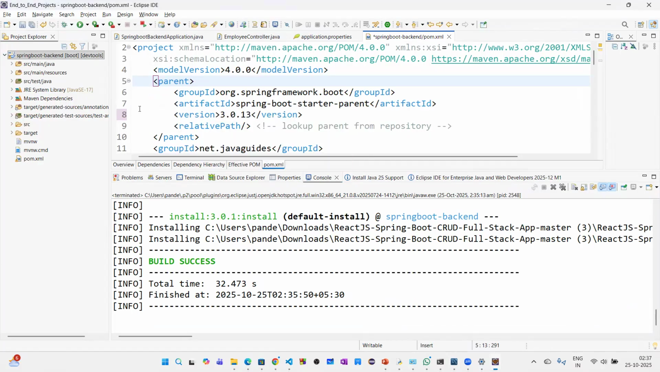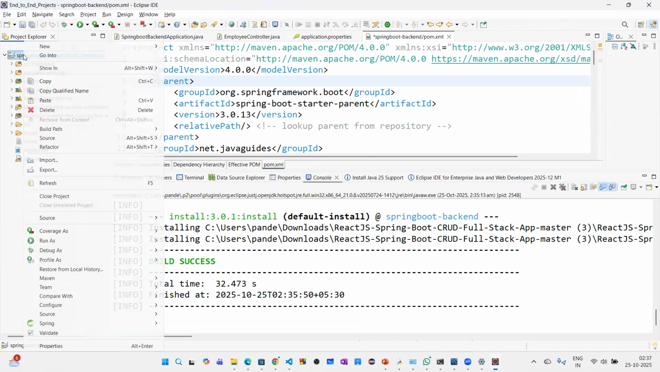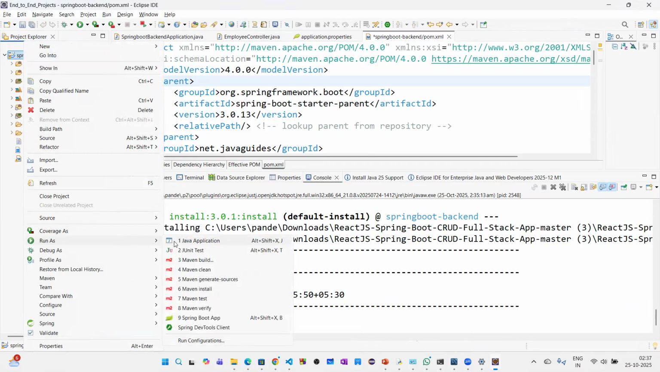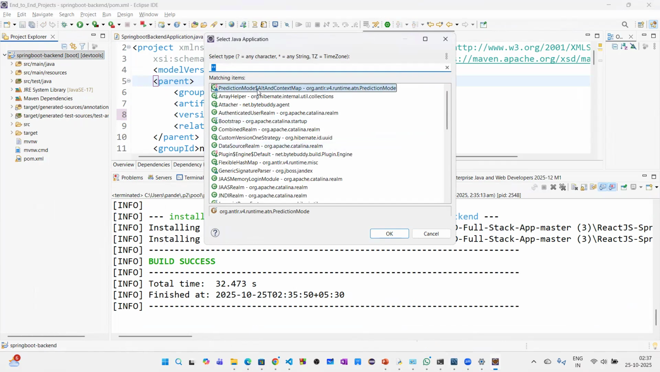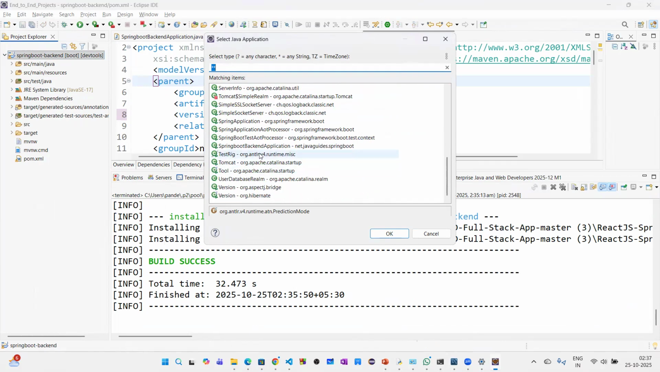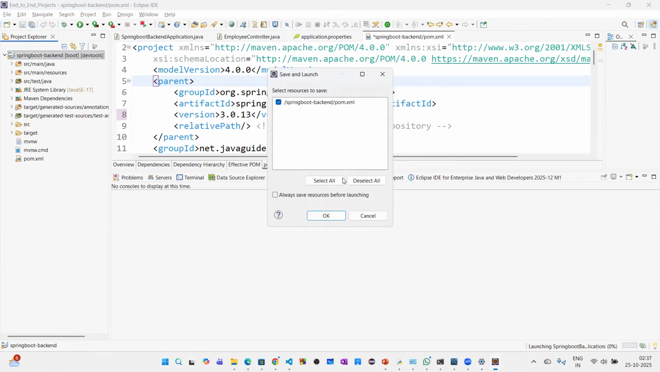So now I'm just going to run this. Run Java application. And in this also, we have to choose the main one. Java application, Java Spring Boot backend application. This and okay.